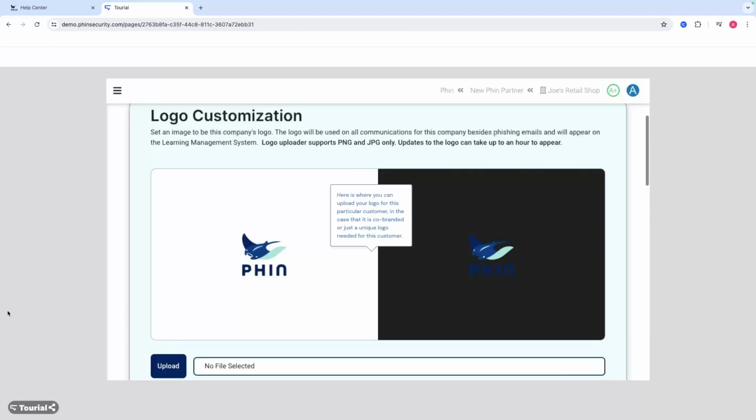And so that is how to do branding both at the partner home level, for all of your customers, as well as for each individual customer tenant.